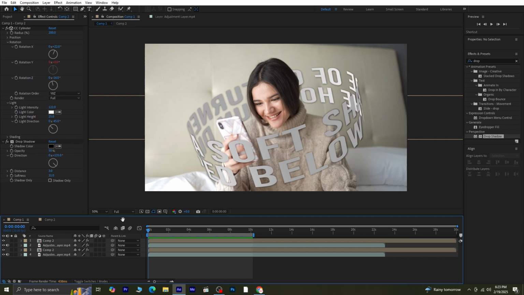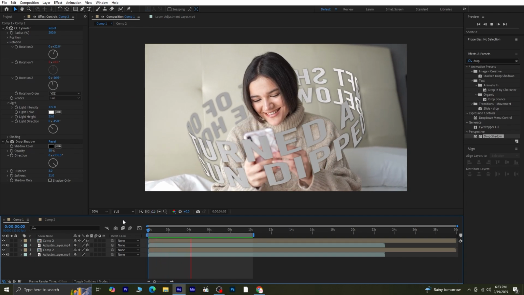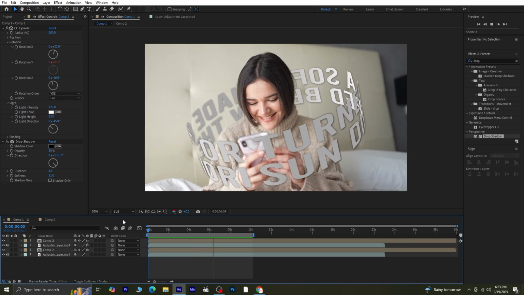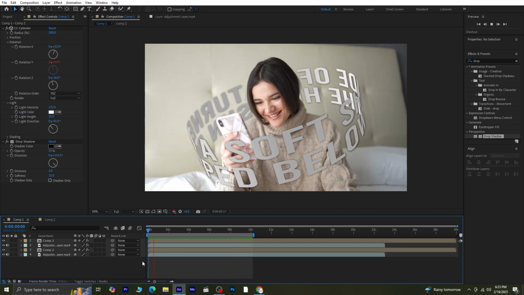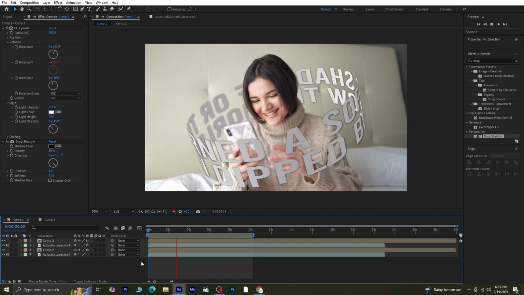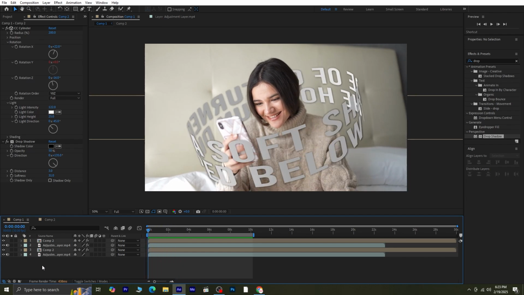Now, preview the animation. You'll see how beautifully the text revolves around the main subject. You can also change the color of the text, adjust lighting and shadows, or tweak any settings to match your style. Now that the text is animated around the subject, it can be replaced with pictures or even videos.